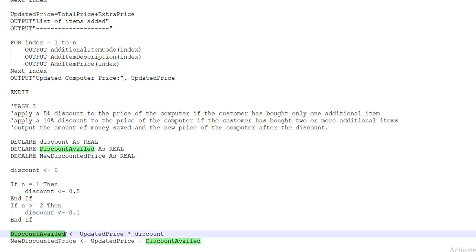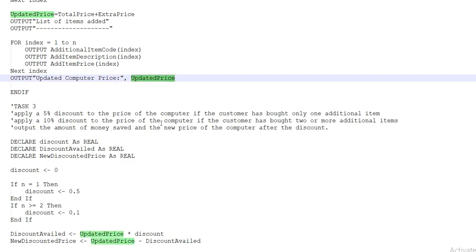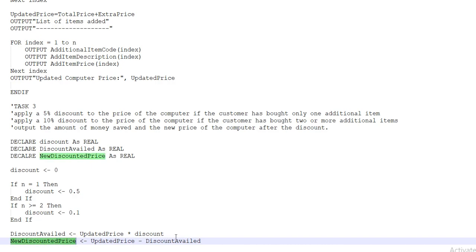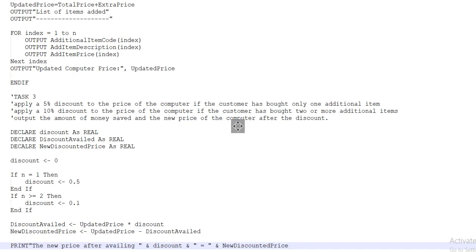Now the discount availed we will calculate as updated price times discount. The price we calculated in task 2, which was the updated price, we multiply with the discount so that we get the amount of discount. Then we deduct this discount availed from the updated price and we get the new discounted price. This is how we calculated the new discounted price. In the end, we will print the new price after availing the discount, and also tell what the discount is and what the new discounted price is. So this is task 3.